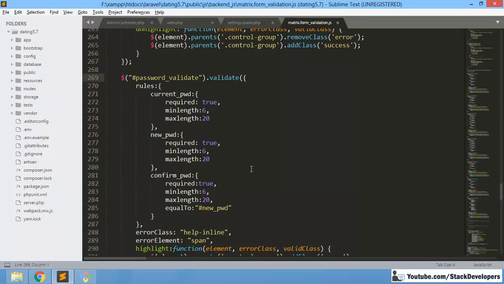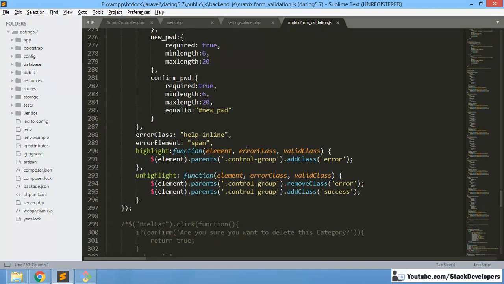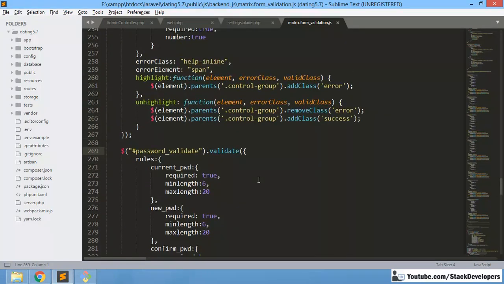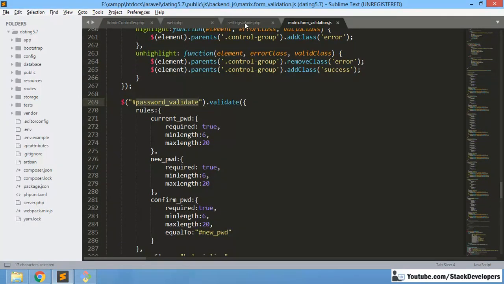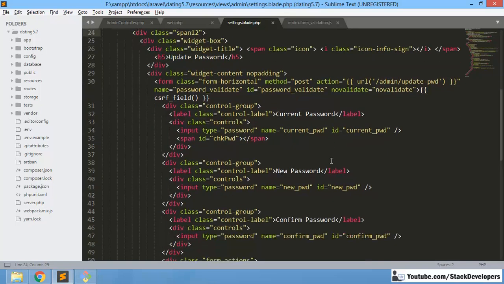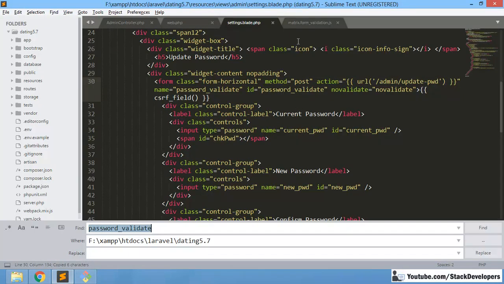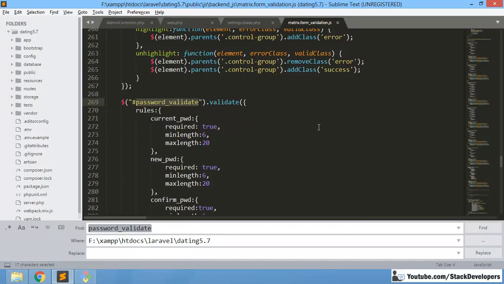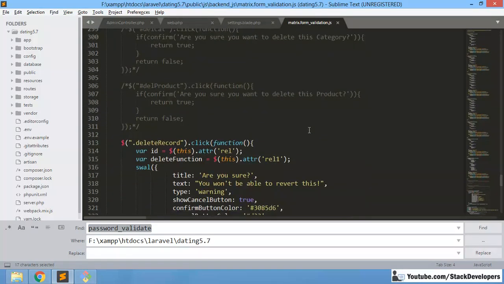Okay, so let's see here. Rules: current password, new password, confirm password. We are checking the current password, but here I'm not able to see anything. Not written. Current password. Then from here, check password. I'm going to see that check password. Check password is just the output. Password validate.